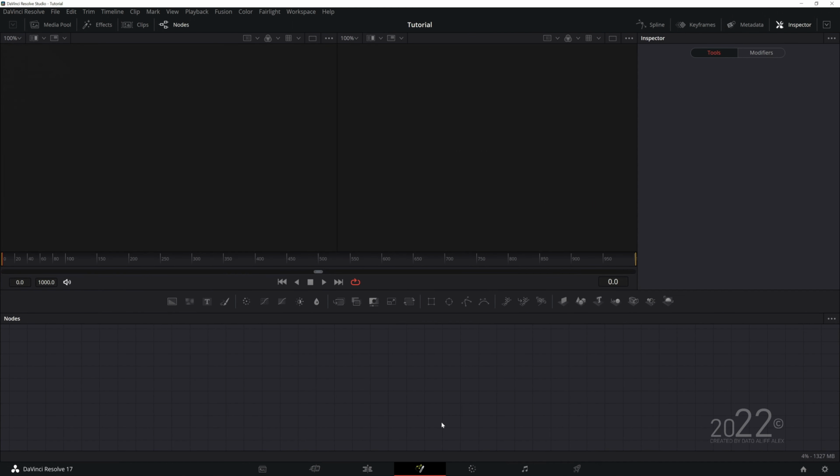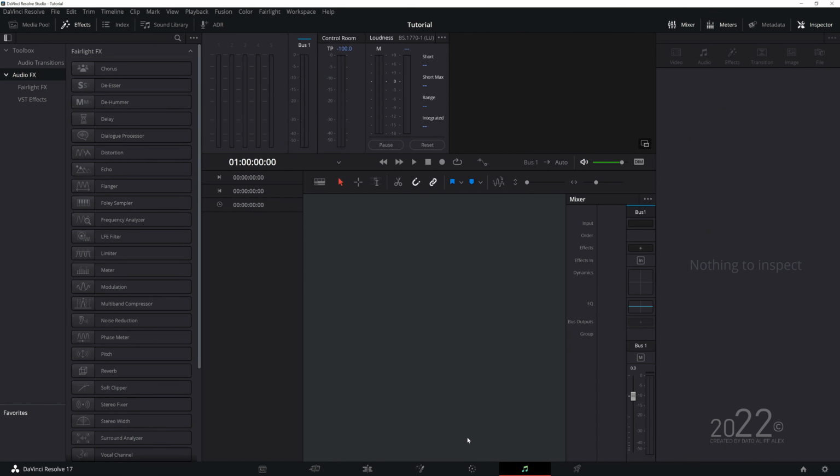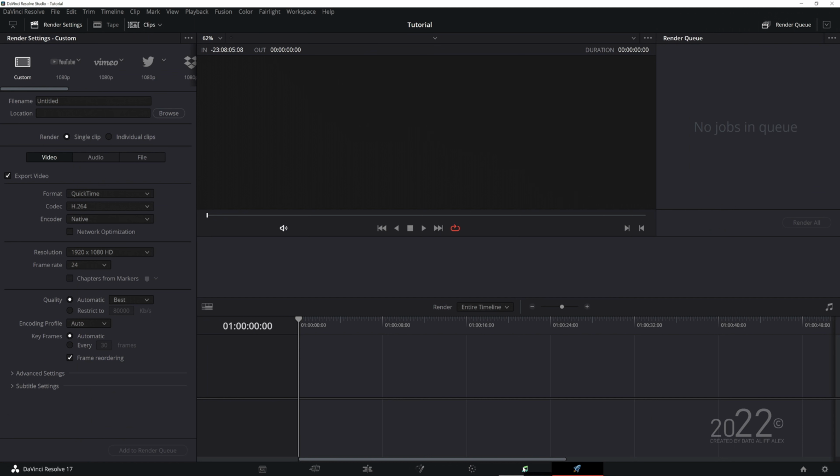Now we have the Fusion page. This is where you do your VFX and motion graphics. And then we have the color page. This is what DaVinci is known for, which is the very powerful coloring tools that they have. Then we have the Fairlight page. This is where you do your audio mixing and stuff. And then finally we have the delivery page, where you export the video out.